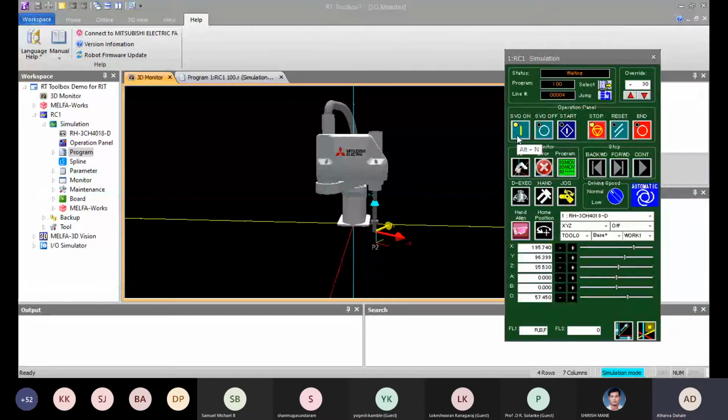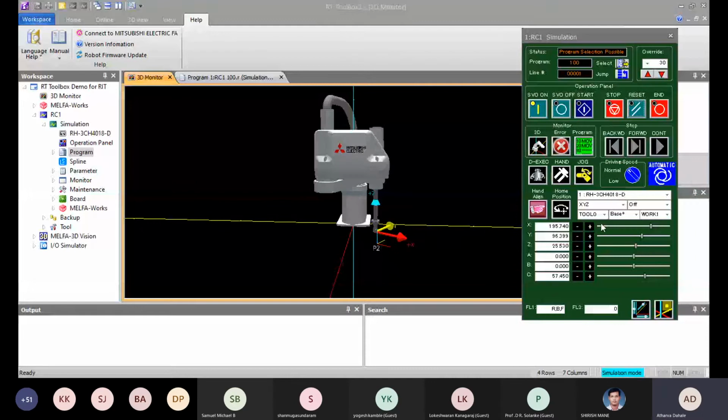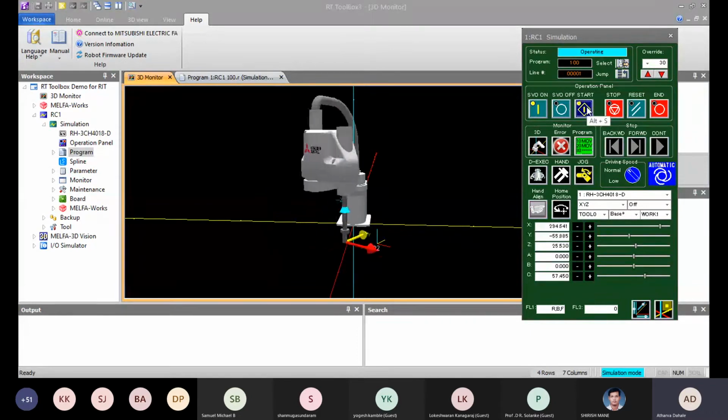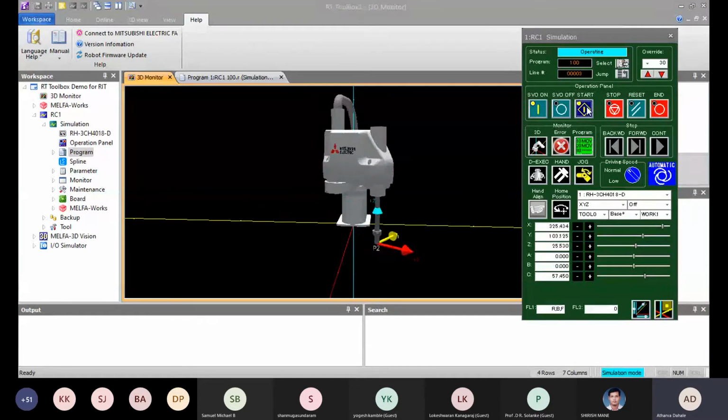Okay. So after teaching the positions to the robot, we have to again transfer all the things to the controller. Okay, so I'll again change the position of the robot. I keep it here, and now I will start executing the program. Again, I follow the same process. Firstly, I'll make the servo on. After that, I'll start the program. So you can see that the robot is making a square.